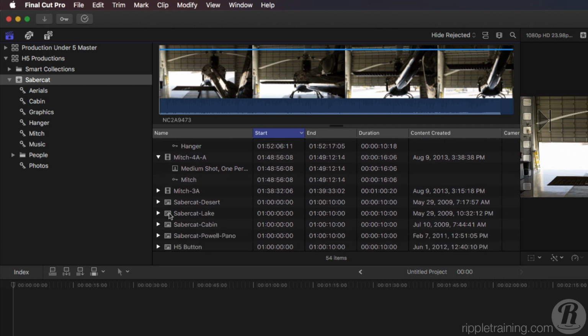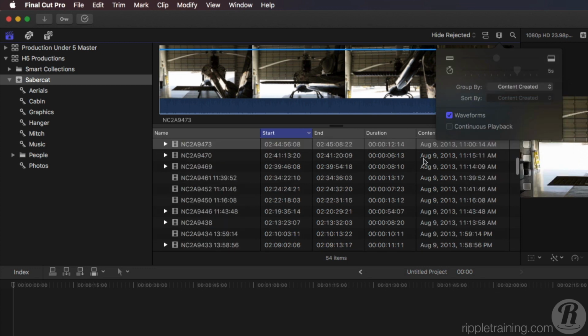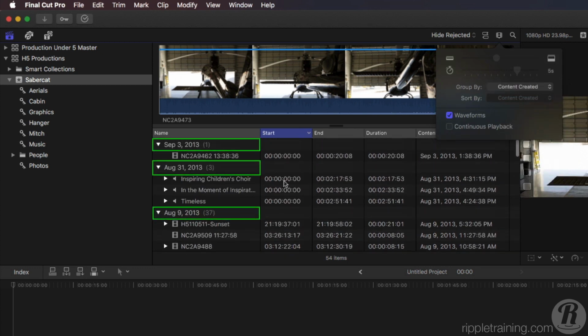Let's quickly take a look at ways you can organize your events using the metadata captured by your recording device. Make sure the SabreCat event is selected. Click the Film Strip button. Using the Group By pop-up menu, you can sort your clips by various groupings. By default, it's set to none. Choosing Group Clips by Content will create grouping headings in the browser by the date your media was recorded, assuming your camera operator took the time to set this in the camera.